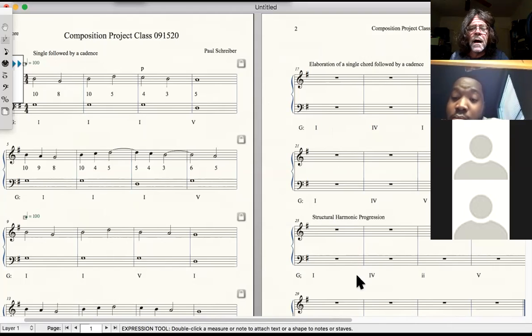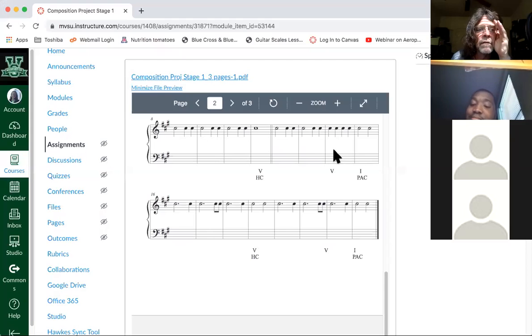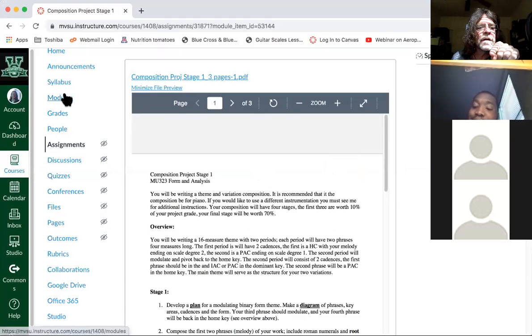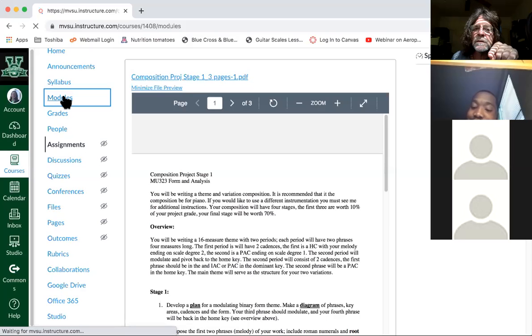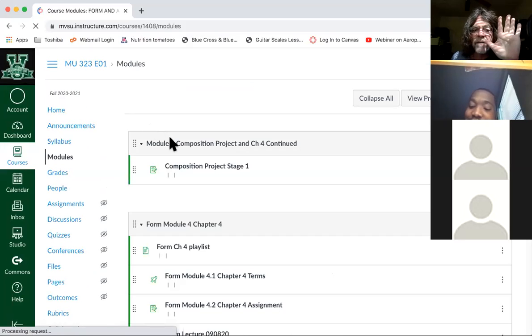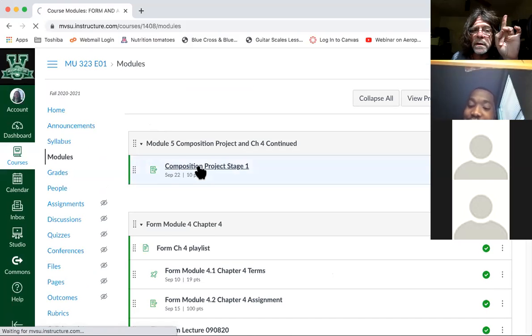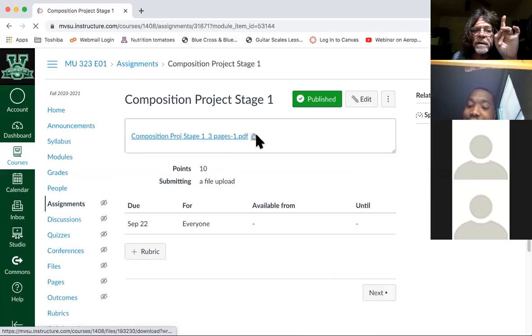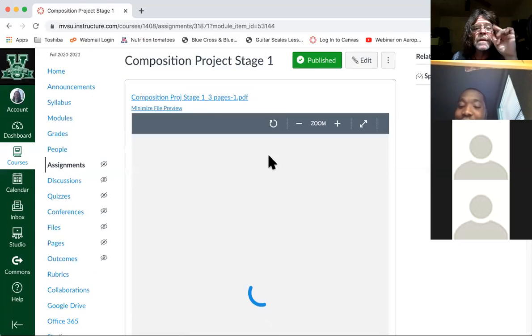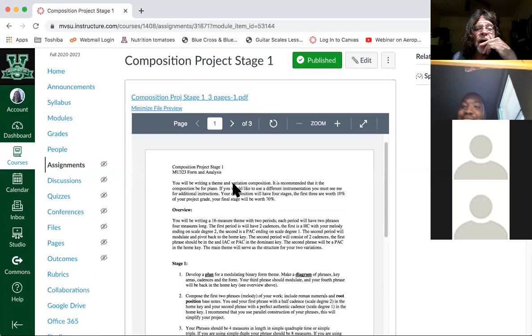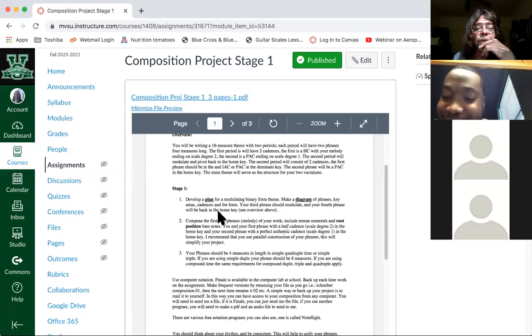Let's see. I'm sharing a new screen. Do you guys see Canvas? All right, let's start all over again. I'm looking for it on my desktop. There it is. You see Canvas now? Yes, sir. Here it is. It's in modules. It's module 5, composition project stage 1. Here's the PDF. You can download it or you can just view it. And we're just going to view it. Here's basically what you're doing, an overview of it, and here is stage 1.